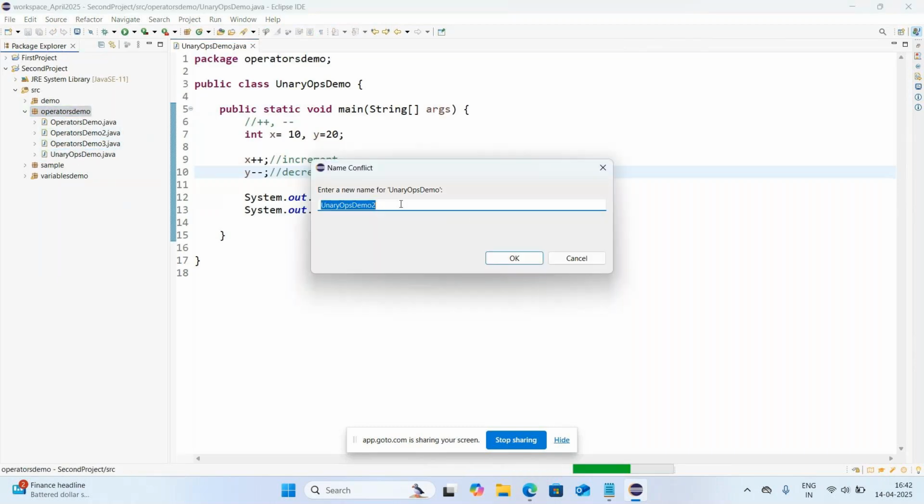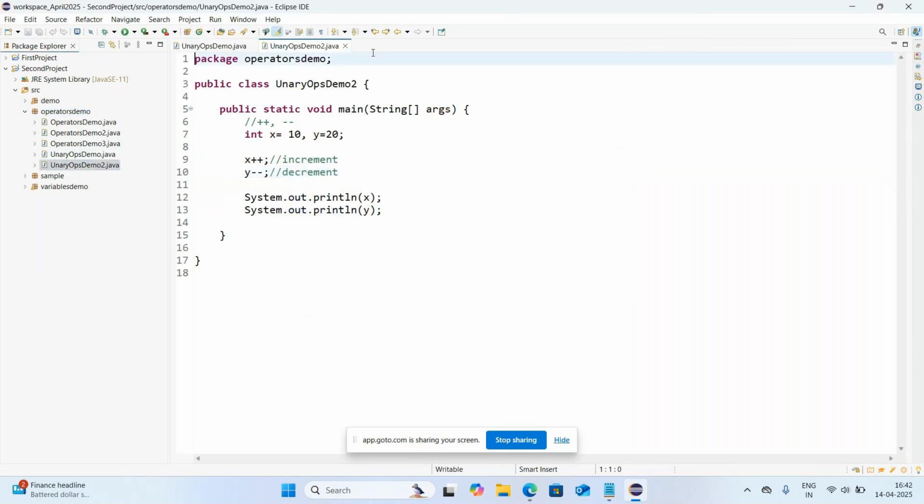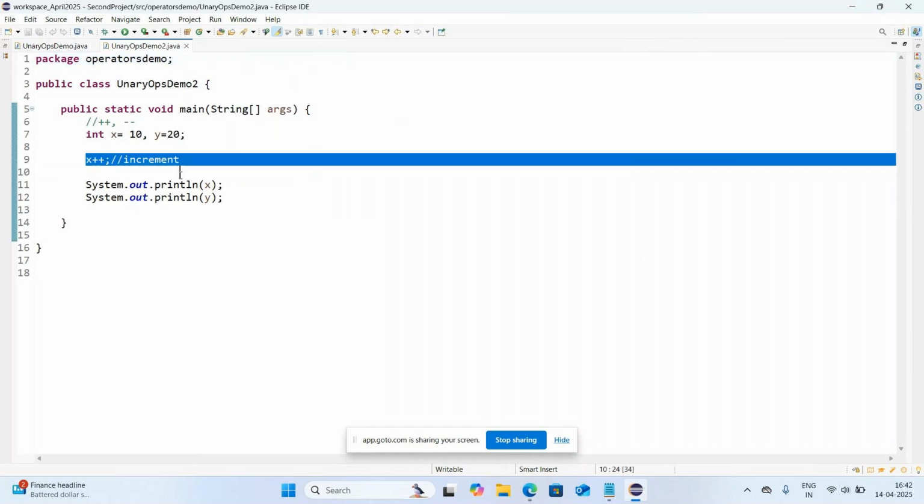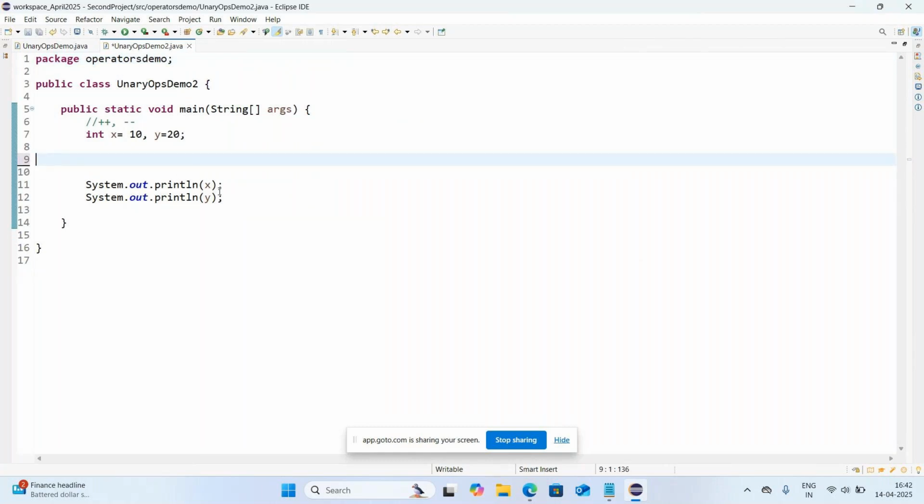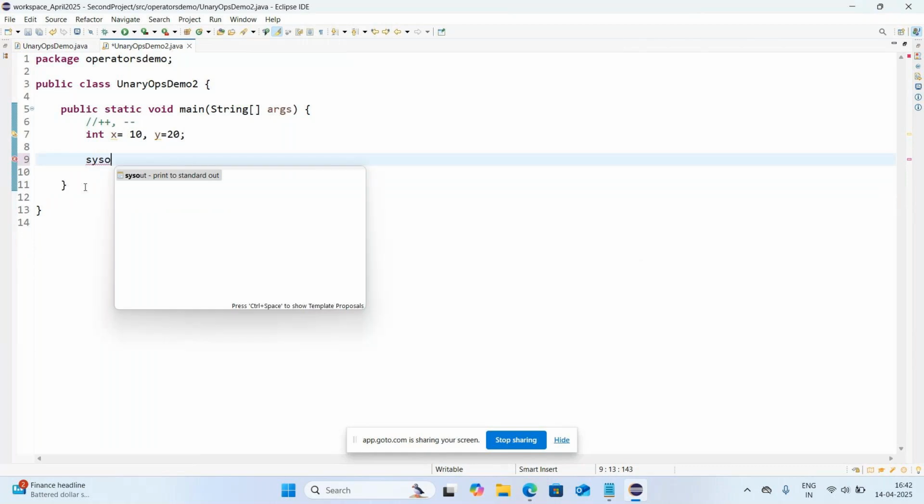Now I will write one more program on unary ops demo. Here you have to understand a little more about this concept. It's very simple, but I would like to show you. What I'm doing here is, let me take one more variable z. Initially let's say it's 0.